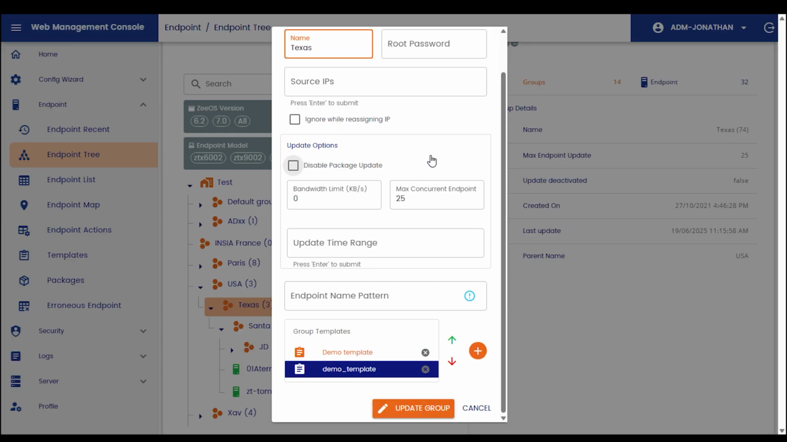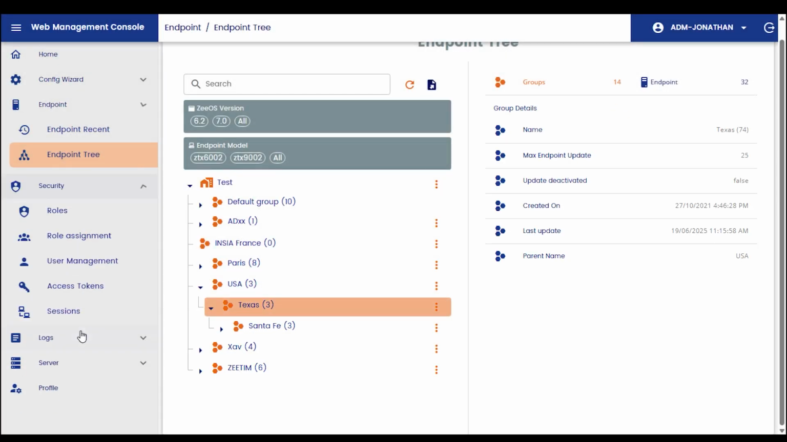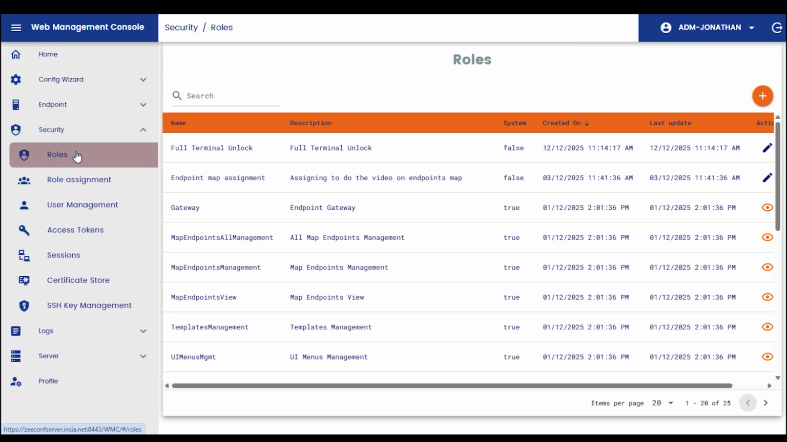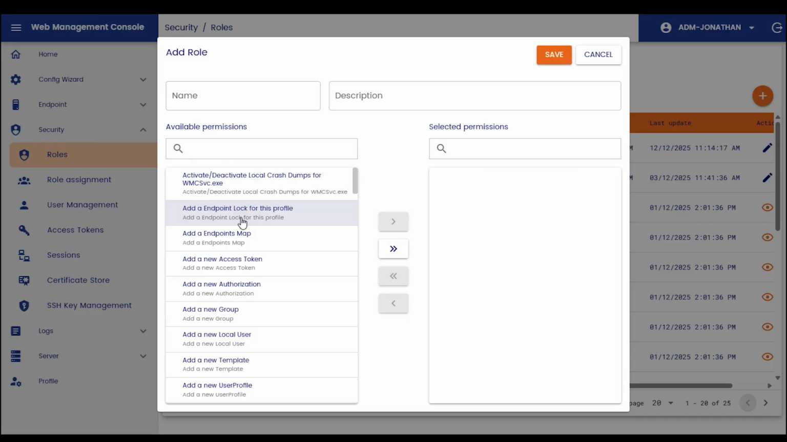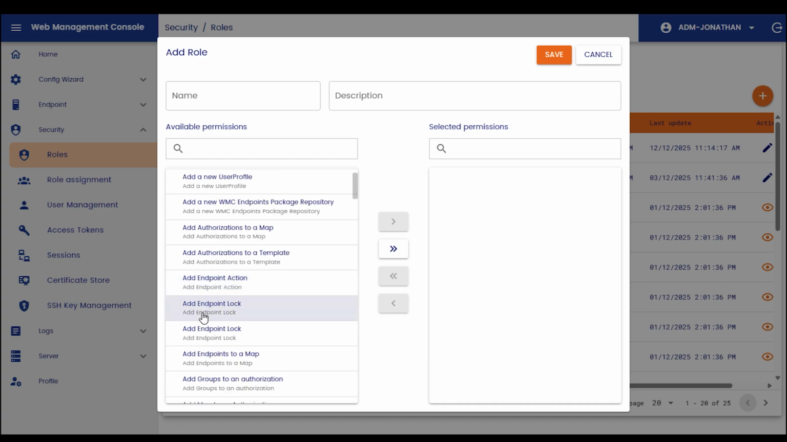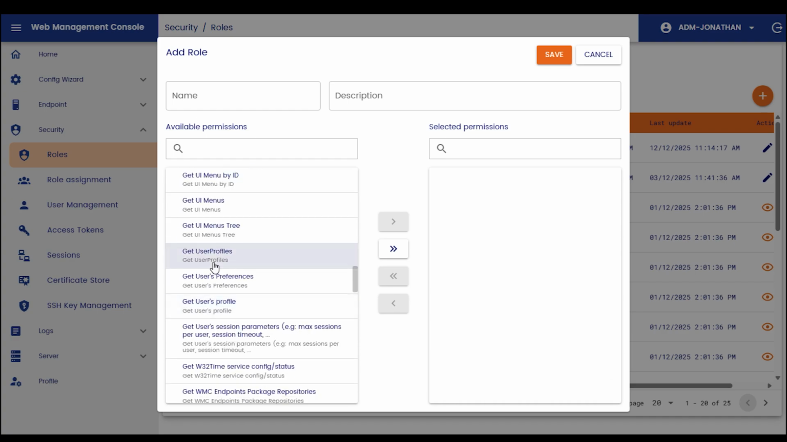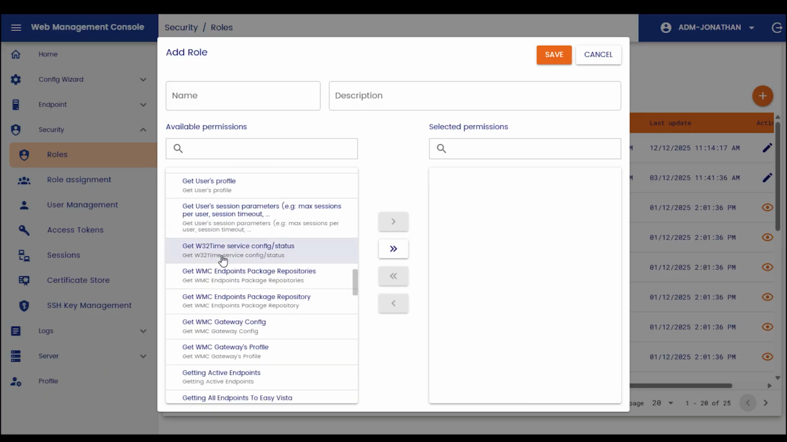So finally, the last thing I wanted to show you guys with the Web Management Console is the roles feature that we have. So if we go to security, roles, we can create new roles that essentially have a very granular control in what you want to give access to. So for example, we can create a role with add new authorization, or add an endpoint lock, or if we go a bit down here, get user profiles. Basically anything you can do from the Web Management Console can be set here into the permissions, and then you can give very granular admin control to certain specific users through these roles.